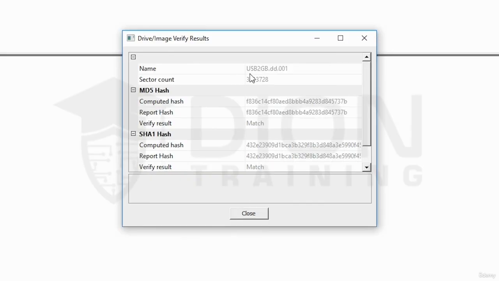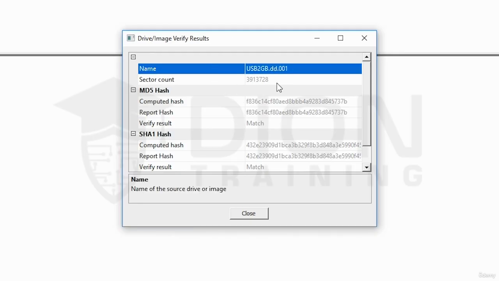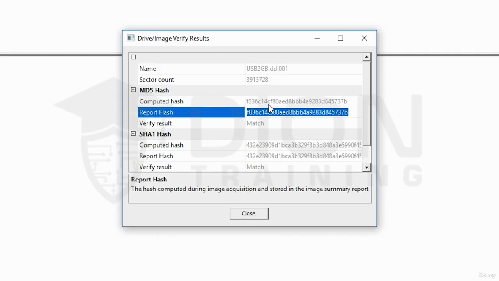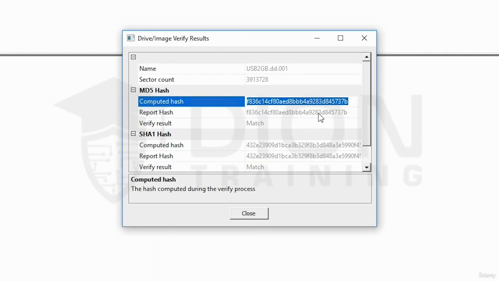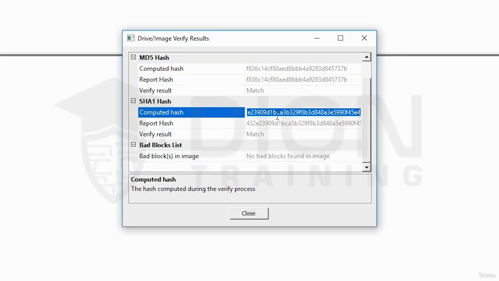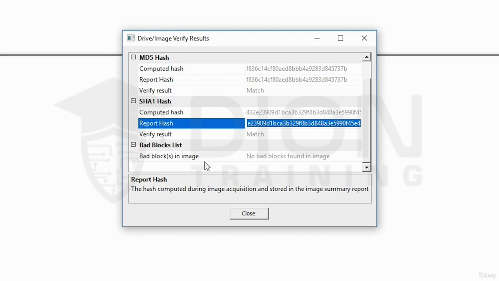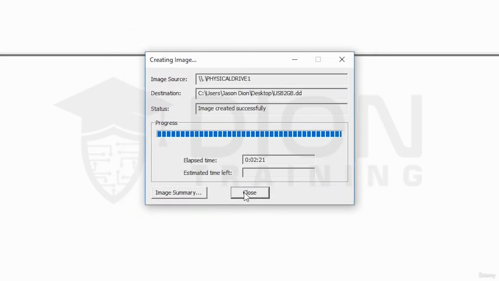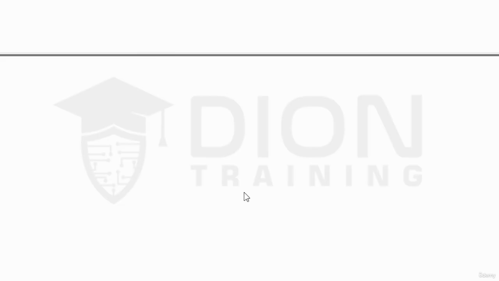So you'll have the name of the drive, which in my case is USB 2GB.dd.001, which is the first file. The sector count that's going to be involved, you'll see the hash, the reported hash and the computed hash, and they both match. And they should, because that's what we just did. And then it'll also give you a SHA-1 computed hash and reported hash, and there were no bad blocks in the image. So we can go ahead and hit close, and then we can hit close again.